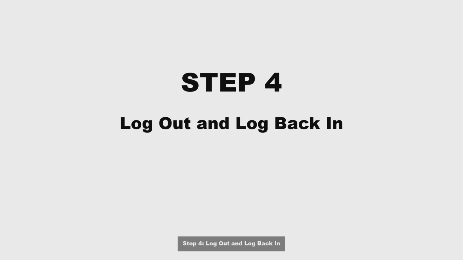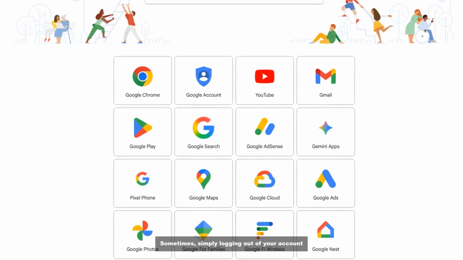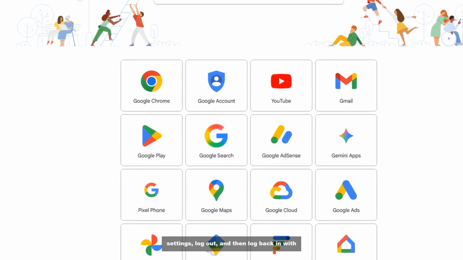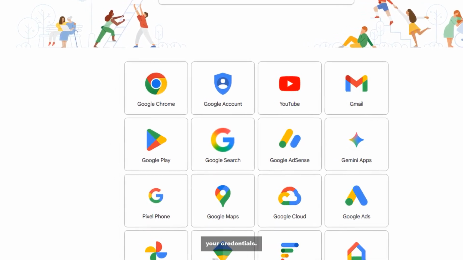Step 4. Log out and log back in. Sometimes, simply logging out of your account and logging back in can refresh the connection. Open the Roblox app, go to Settings, log out, and then log back in with your credentials.